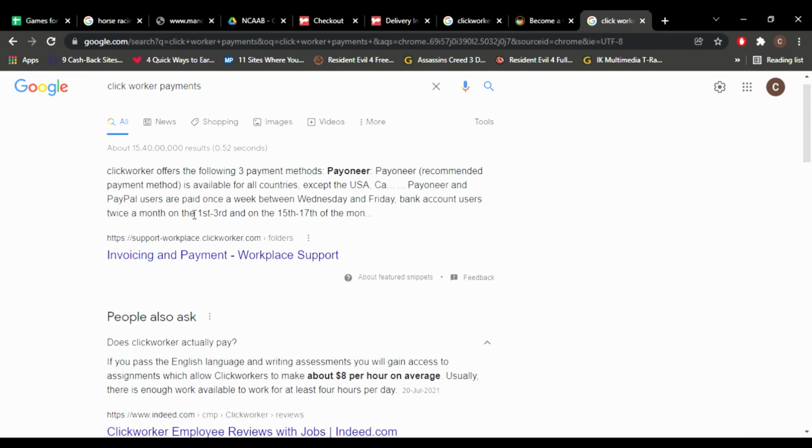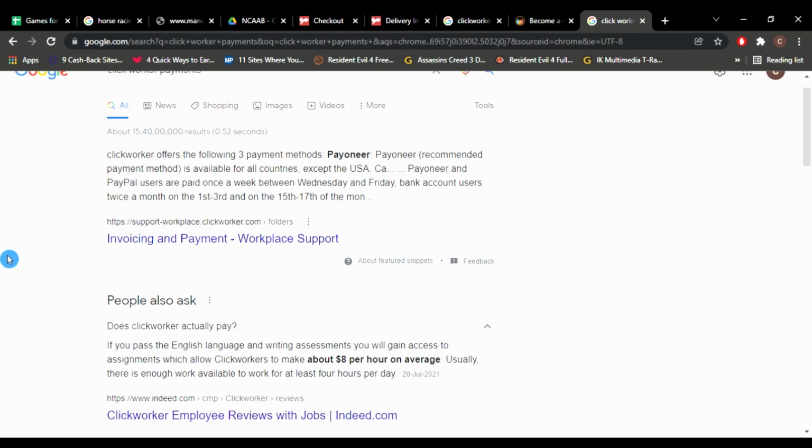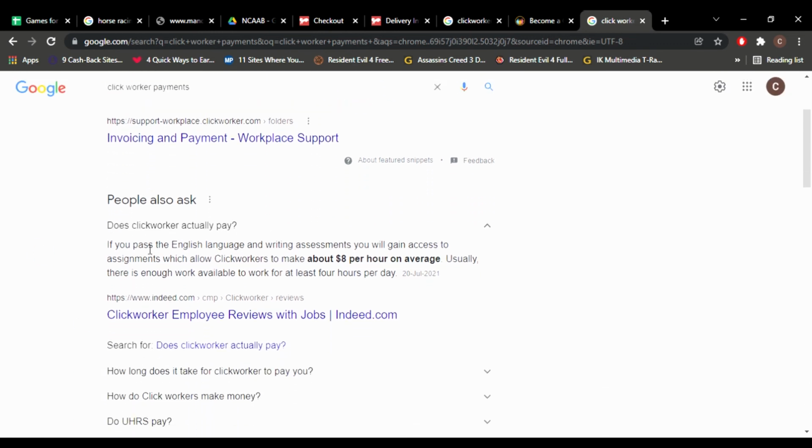And Payoneer and PayPal users are paid once a week between Wednesday and Friday, so that encourages you to keep working. Once you receive your payment on Wednesday or Friday, you get paid. Right? And bank account users twice a month, on the 1st to 3rd and on the 15th to 17th of the month. Great. Come down here and you see there's a question, does Clickworker actually pay?